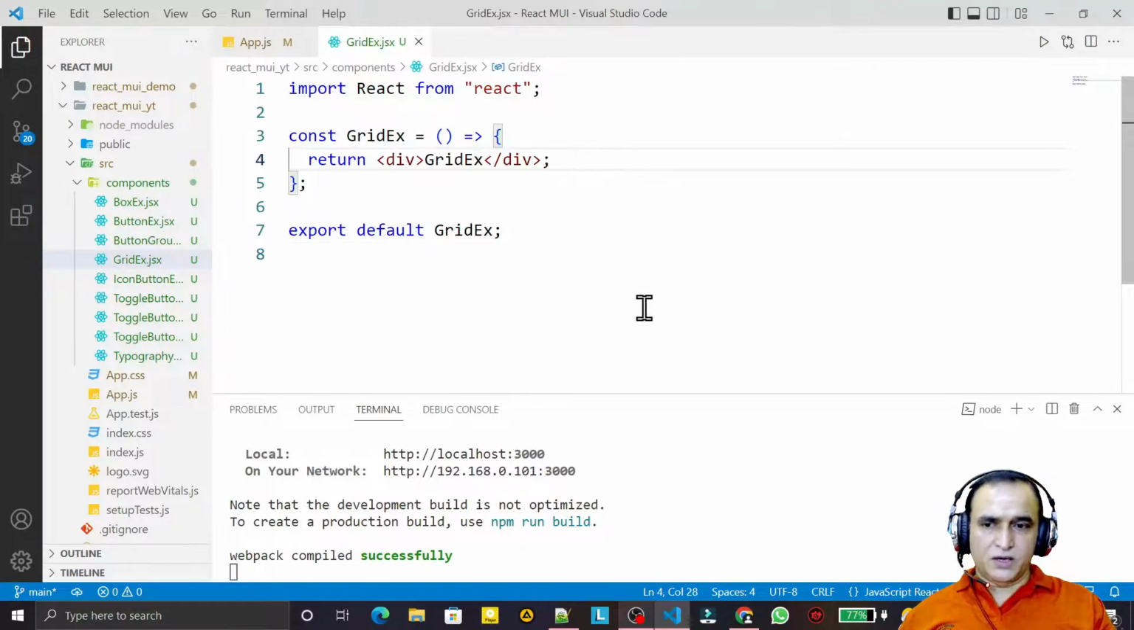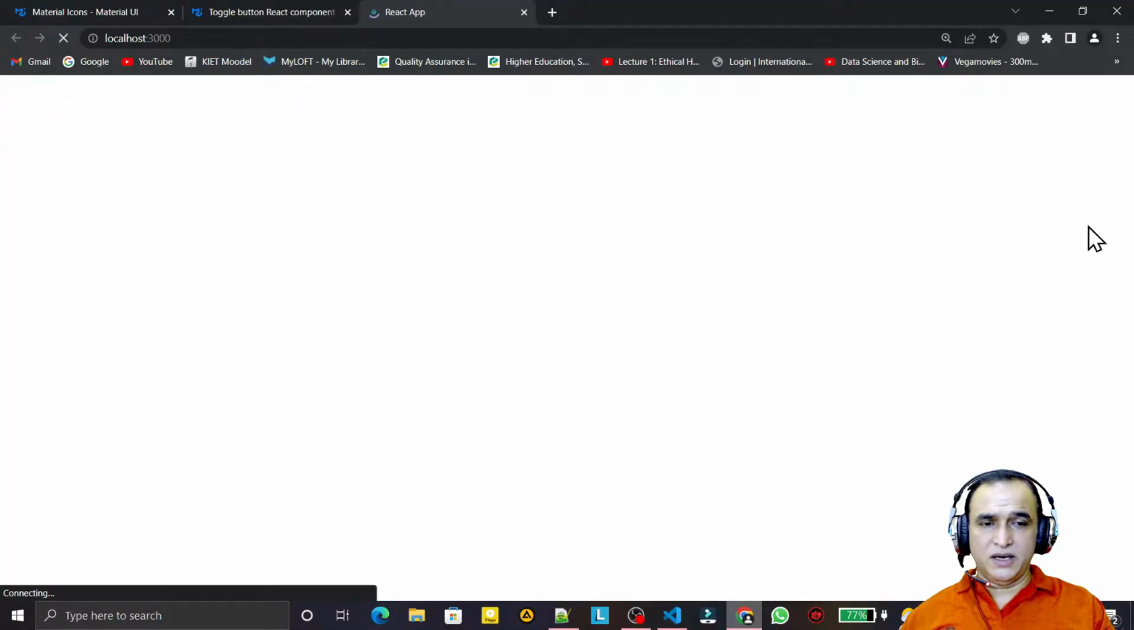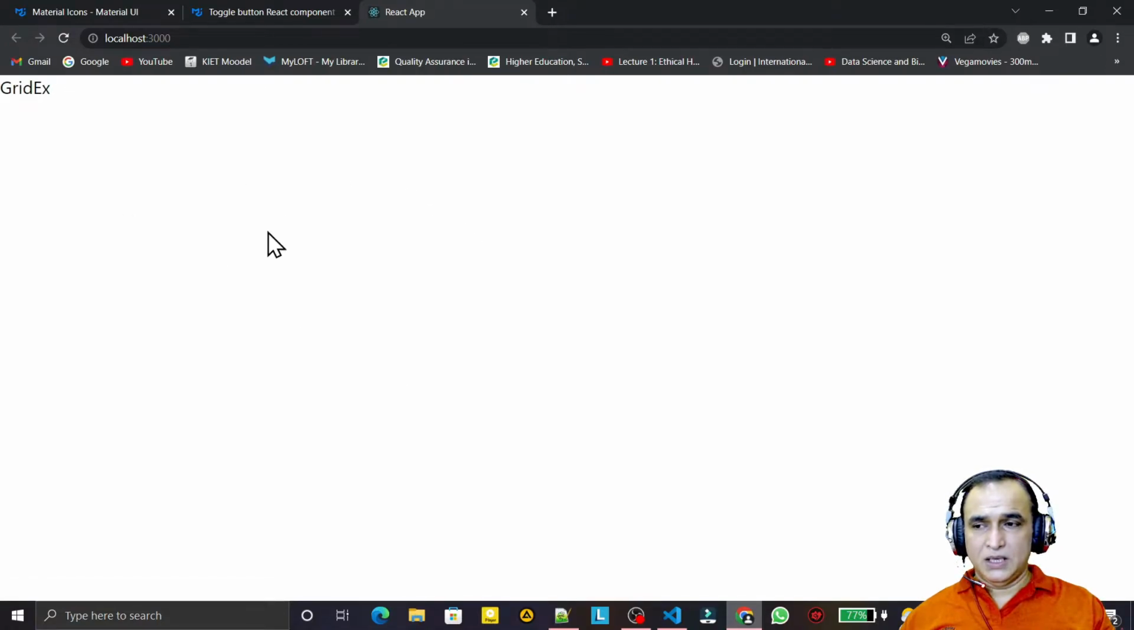In this video, we are going to understand the grid system of Material UI. Like in Bootstrap, if you are familiar with Bootstrap, in Bootstrap also we have 12 columns. In Material UI, we have divided the screen into 12 columns. Like that, this browser screen is divided into 12 columns. If you remember Bootstrap, there also we have divided the screen into 12 columns.